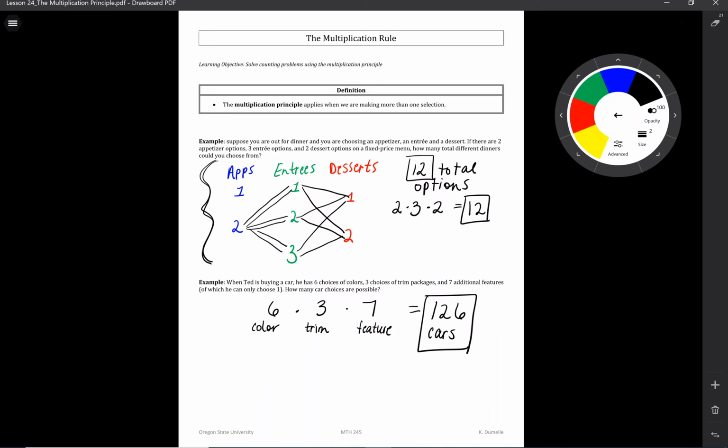So that is a short and sweet lesson on the multiplication rule. If we have several things that we are choosing from and we want to choose one of each, we can take the different number of options that we have in each choice and multiply them together.